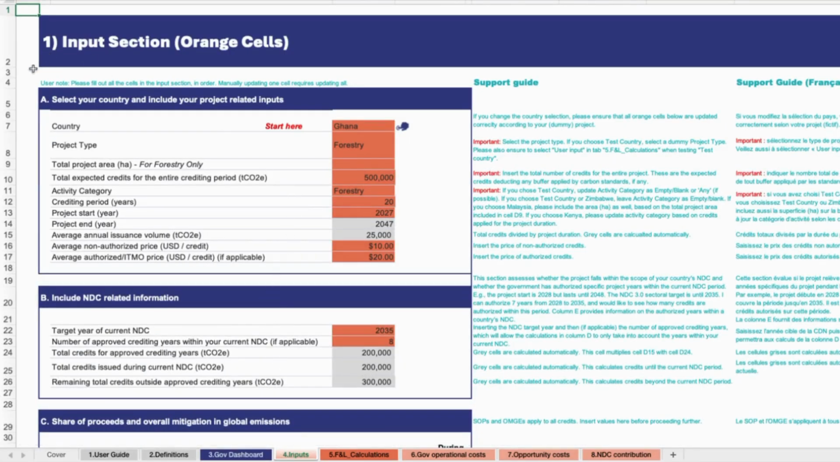The input sheet is the main entry point of the tool. A support guide is available in all sheets in both English and French, and the user should consult the support guide to ensure that the tool works as intended. As previously mentioned, orange cells require user inputs, while gray cells are calculated automatically and should not be edited. Inputs should be completed from top to bottom. Please note that if any input is changed later, users should review input cells again from the top to the bottom to ensure all dependent values remain correct.